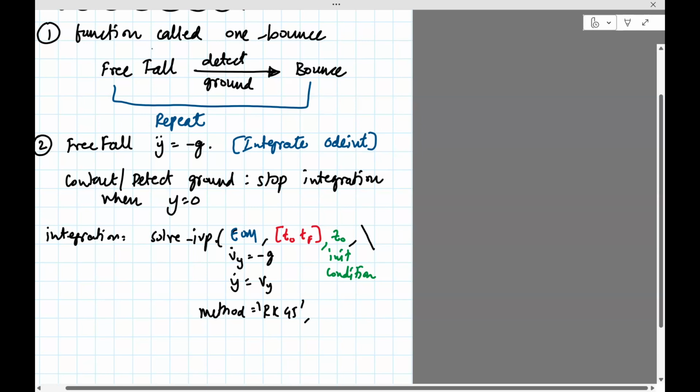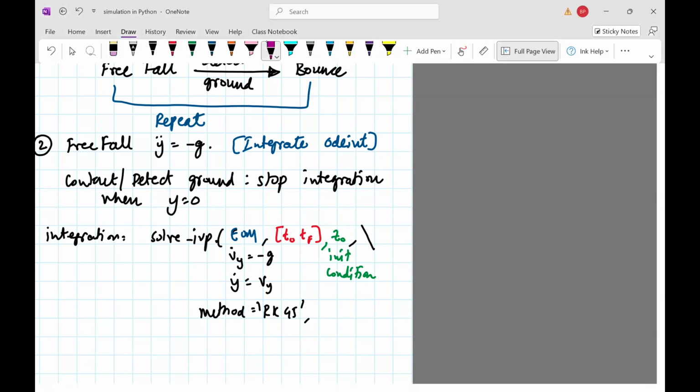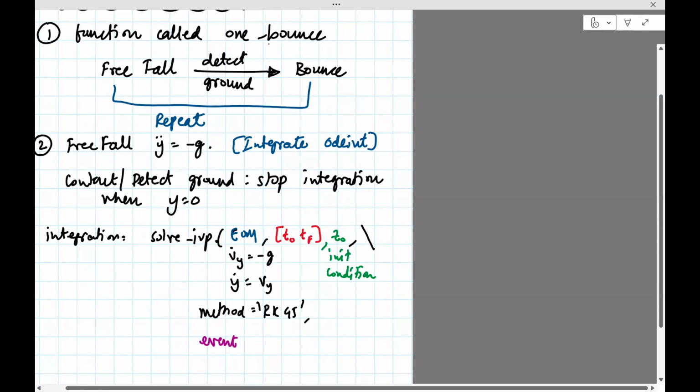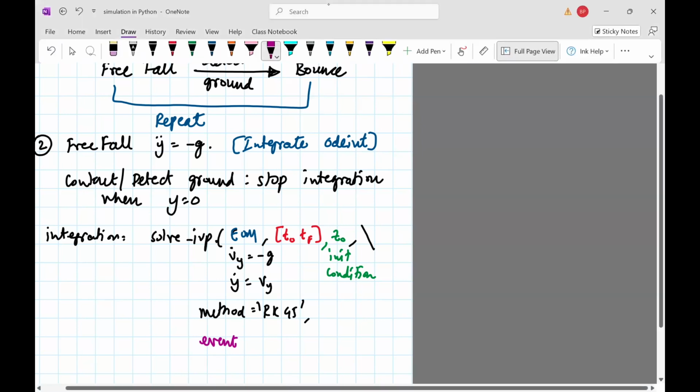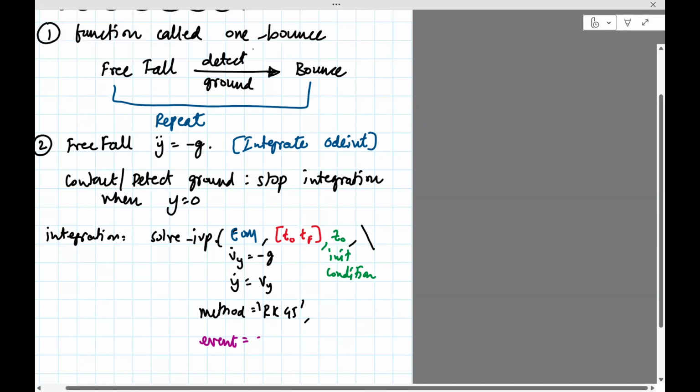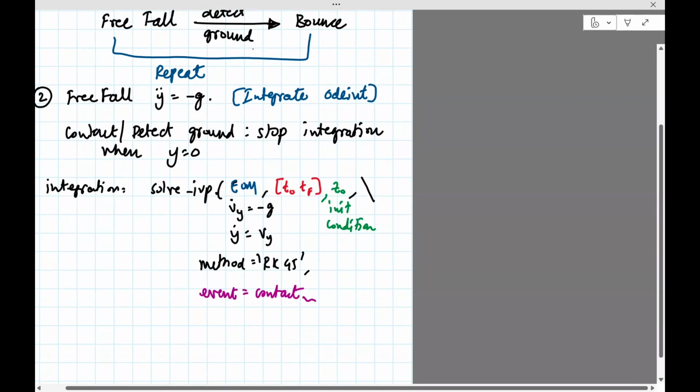Now you need to also pass one more thing. There is something called an event, and this is very important. The event is you need to tell it when it should stop, because this cannot go forever. If the integration goes forever, the ball is going to go inside the ground. You need to stop when the ball hits the ground. So the event, and we'll give it a function name. Let's call that event contact. This basically supplies the fact that y equals 0 is when you should stop. This is the event we're looking for. When y equals 0, we want the integration to stop.